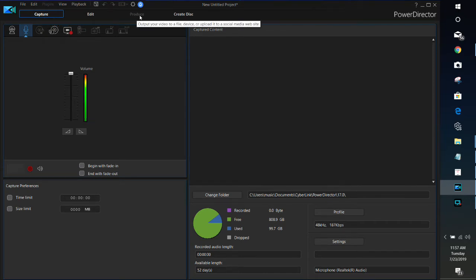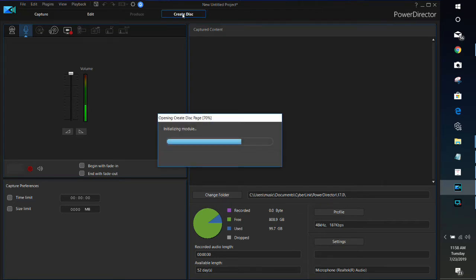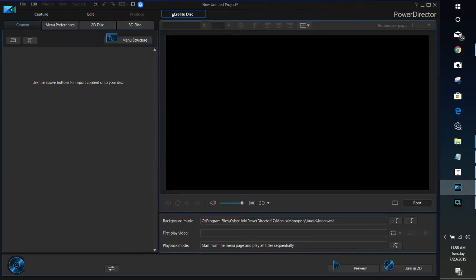The produce section, I'll probably talk about that in another video, but that's basically when you're done editing and you want to produce the video into MP4 or whatever file format. And of course, create disk is when you want to burn it to disk. I never used that, but yeah, that's what this section is for.